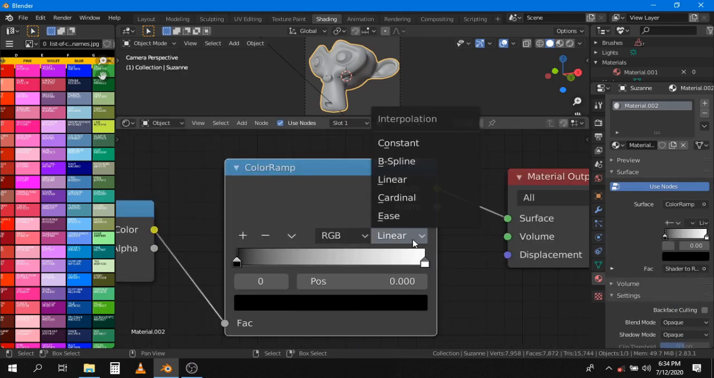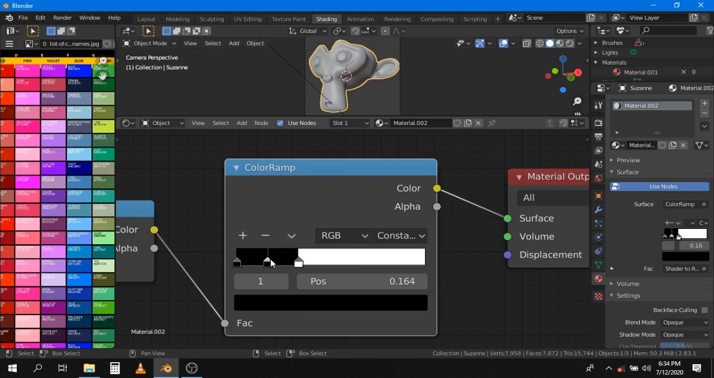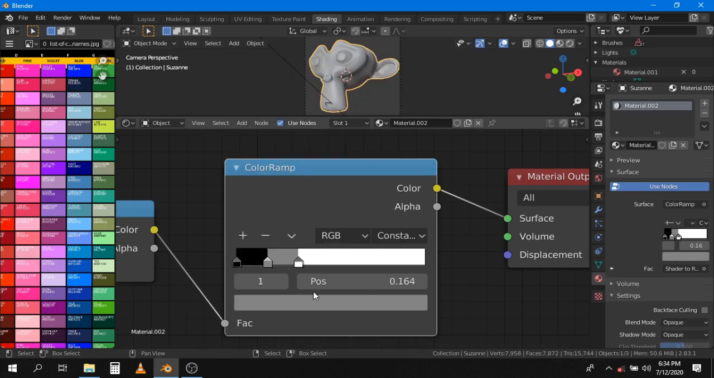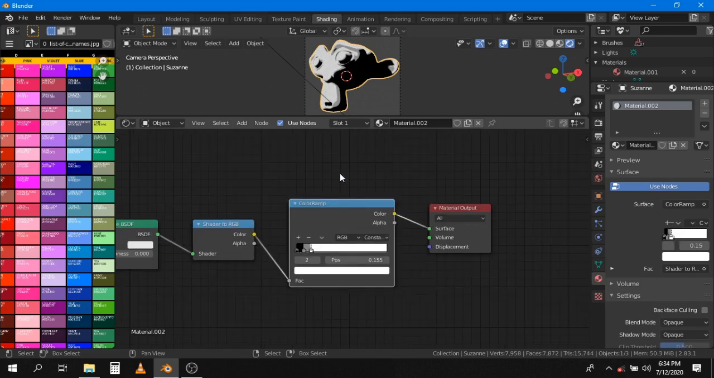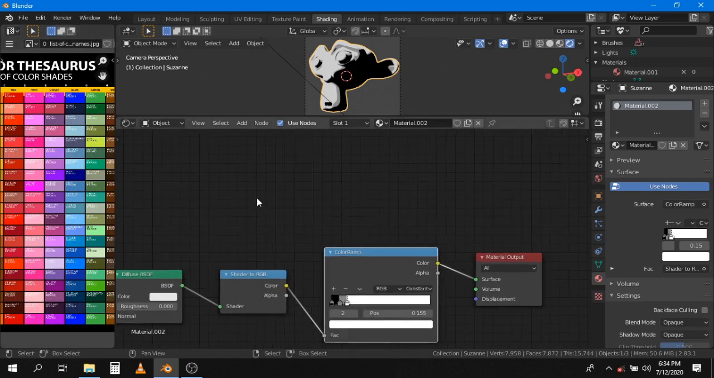Now change that linear to constant and slide that node toward here and add a plus and add it to gray color. So if you go to preview mode, you can see that your material is working. And now if you want colors, you just add this type of image to your material.